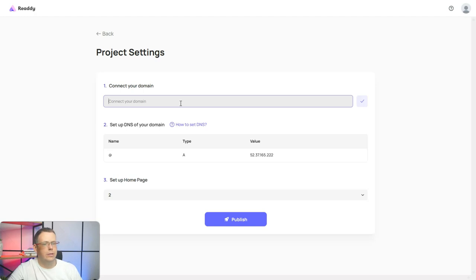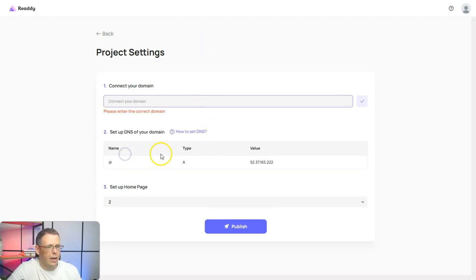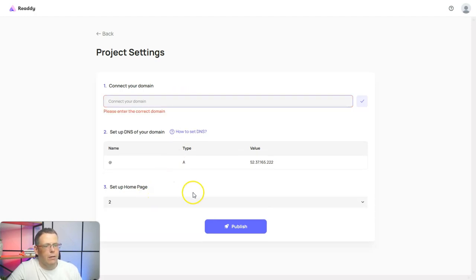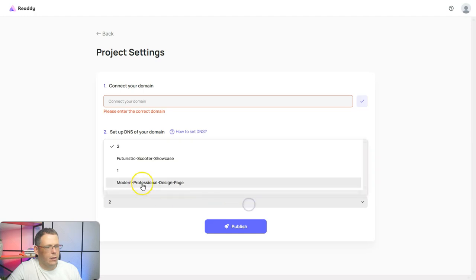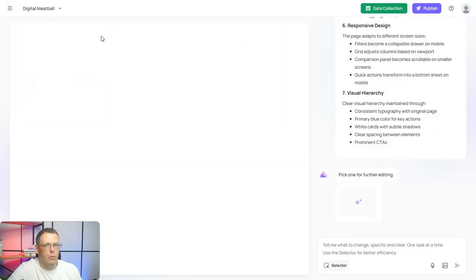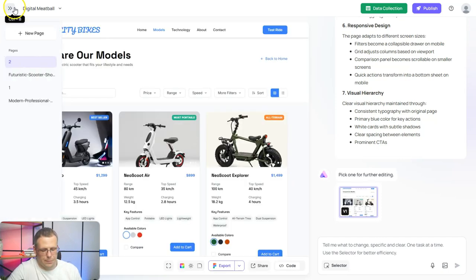Now we'll choose our domain, and we can even set up the DNS of our domain right here. So we'll add whatever we want to do. We set it as the homepage, right? And we can set the homepage to either one that we want to use, and then we'll just say publish. So we'll just choose our domain there, and that's how you publish the website. So once you already have a domain, you just enter it there, and you're good to go.